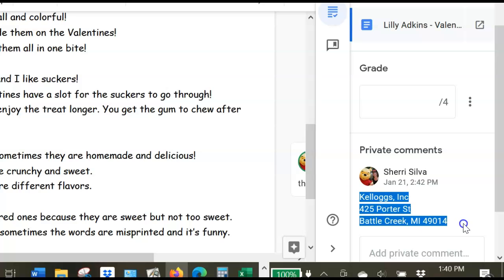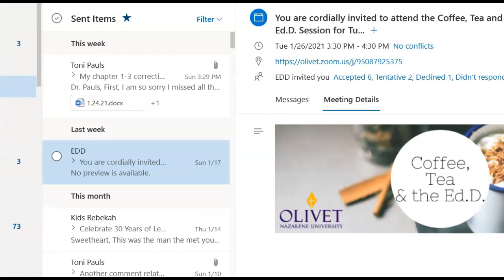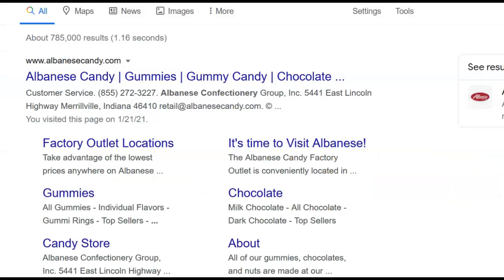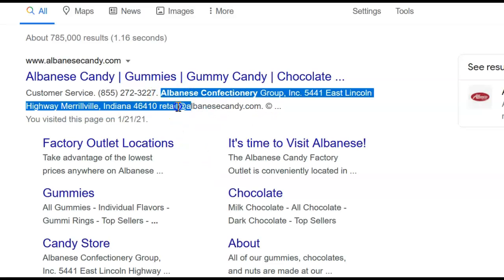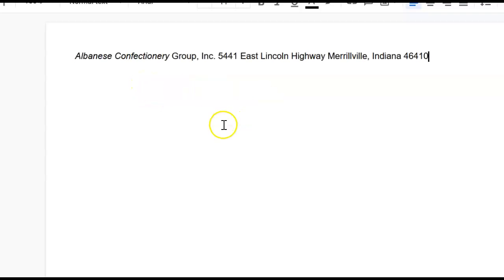And here's the address. So if you just highlight this, it might just work, and just paste it. This is the first thing you do, is you put the address of the company up there. Okay? So I'm not going to do Kellogg's because I'm going to do a different company. I'm going to be doing Albanese Candy. Okay? That's the company that gave us those gummy bears I got. So I'm going to copy that into my first thing. Now, if yours turns out like this, where it's all kind of funky in one line, let me show you how to do it, and that's why I'm doing this one, okay?